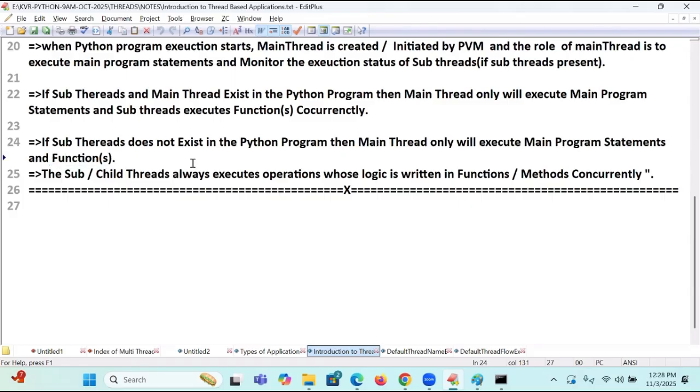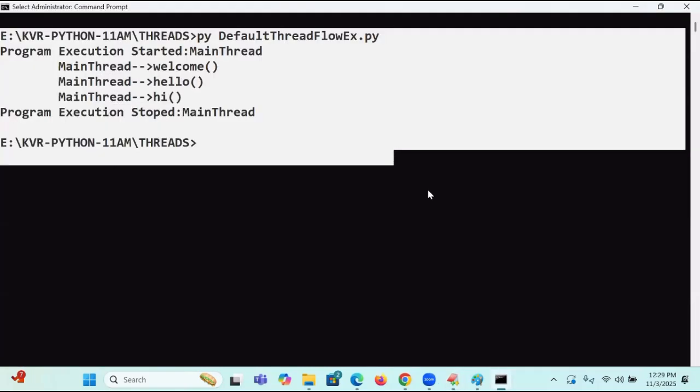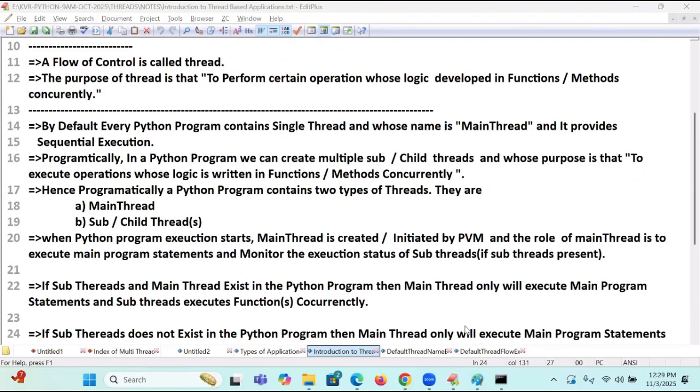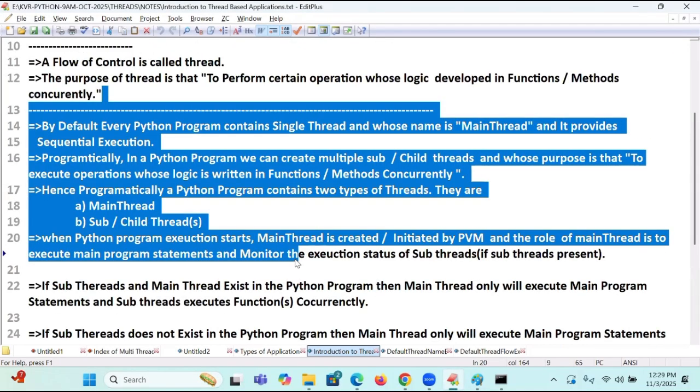That is what the program shows here. That is what the statement shows practically. So what I am explaining, I am going to show. Concept is very important to understand the coding.